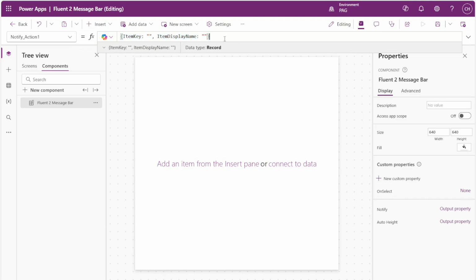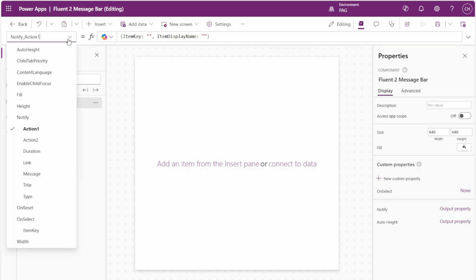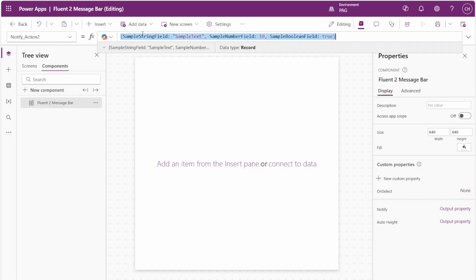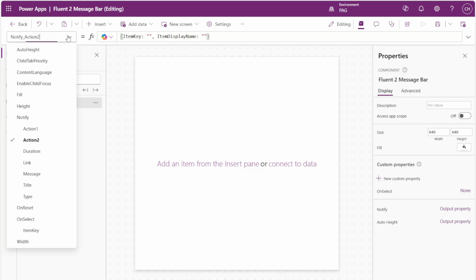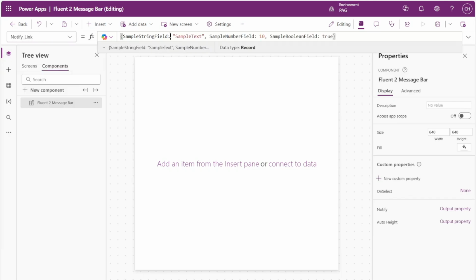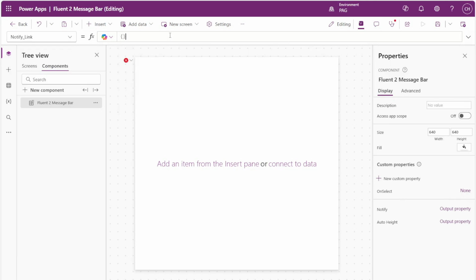This is telling our notify function to expect these 2 values, and since these are optional, the default value will just be 2 blank text values. We'll go ahead and copy the same record to our Action 2 parameter. Finally, we'll go to the link parameter and we'll insert a similar blank record containing 2 fields for link text and link URL.